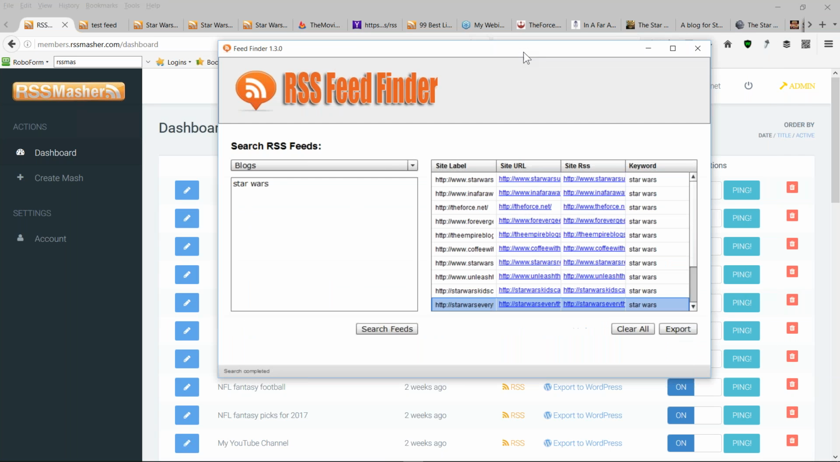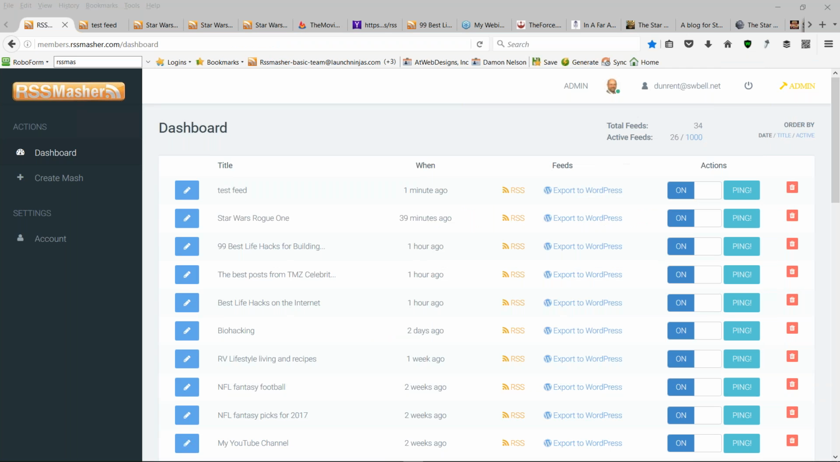And if y'all want, I use this right here to also find stuff. It's RSS Feed Finder, and I'm going to do a little demo on it probably after Christmas. I use it to supplement where I find some of these feeds. I'll use Google, I'll use the RSS Masher search, and I'll use Feed Finder. I try to make my life very easy.